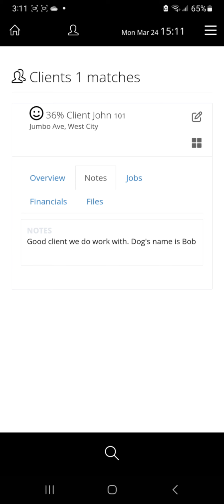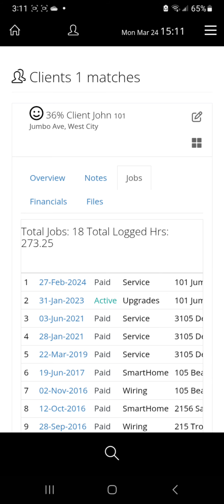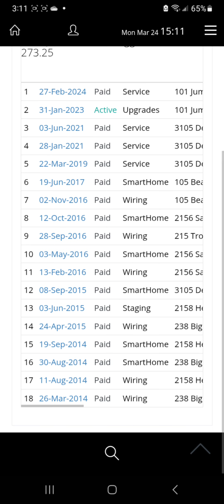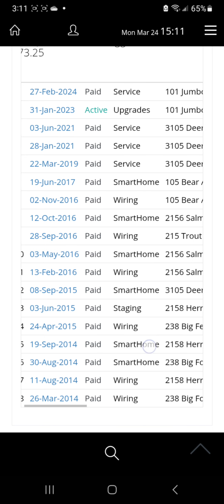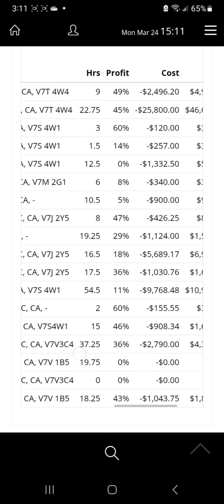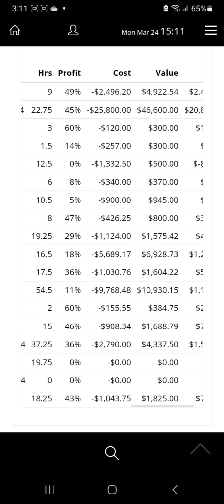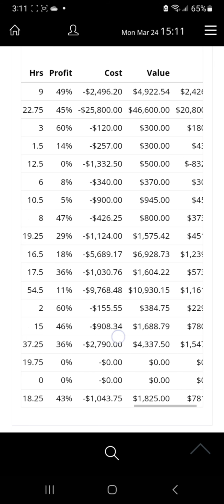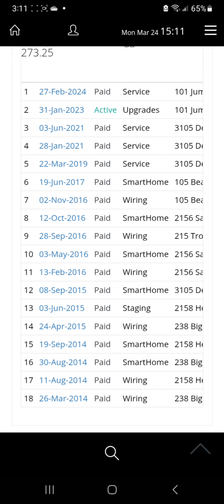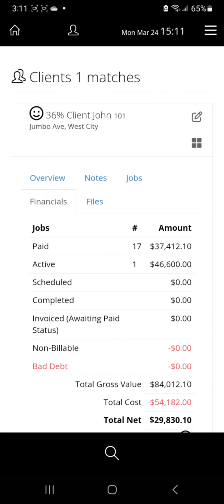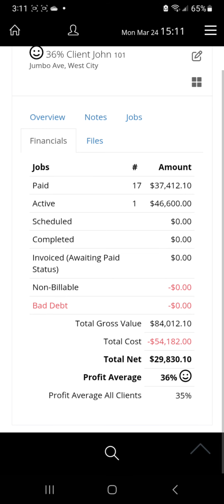Any notes, and importantly, every single job that you've ever done for the client and the status of those jobs, what the jobs were, the dates of those jobs, the hours of the jobs, the profit margins, cost values, and nets. If you want to get to any one of the jobs to reference something from the past, just touch on one of the dates.